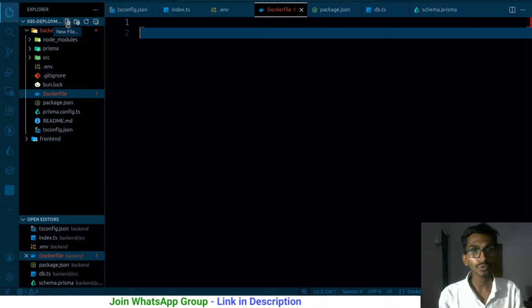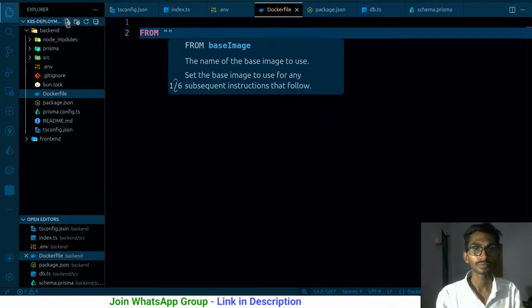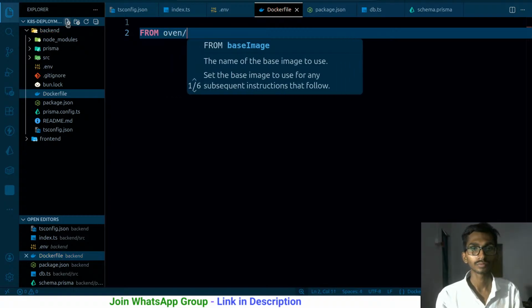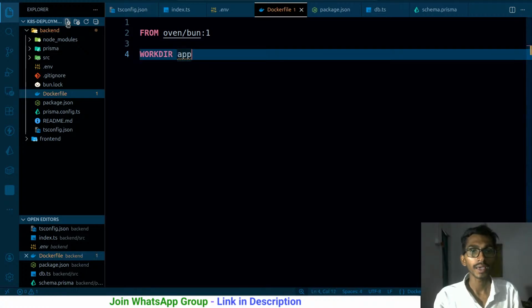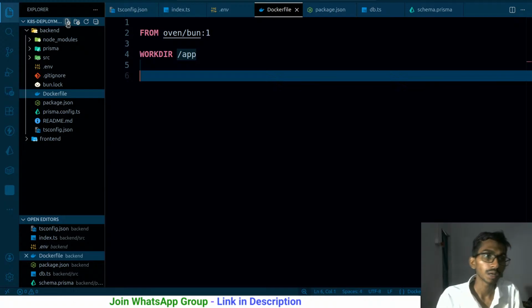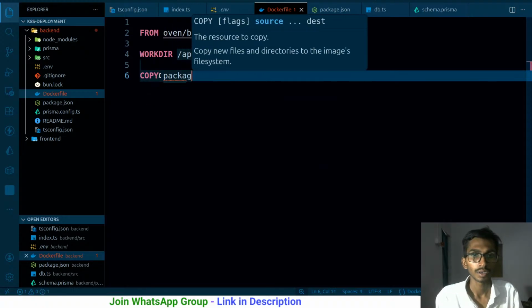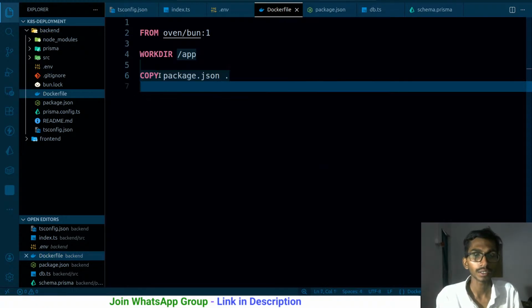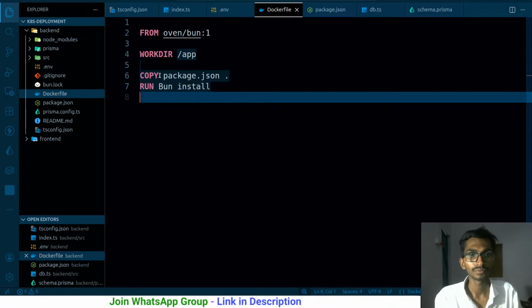Let's see how we are going to be compiling this. So first of all, FROM, I think this is the name of the image, and WORKDIR app. Once we have this workdir, I'm going to copy package.json and install everything. So COPY package.json to the current directory. Once I have it over here, RUN install, done.